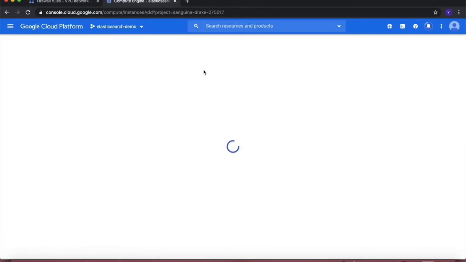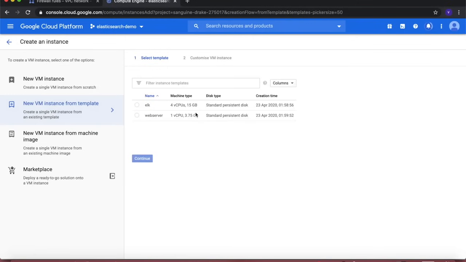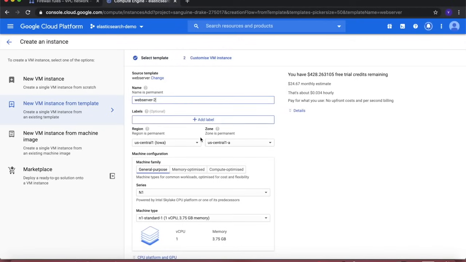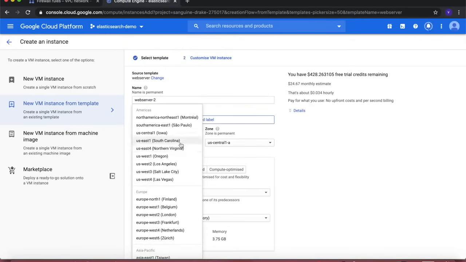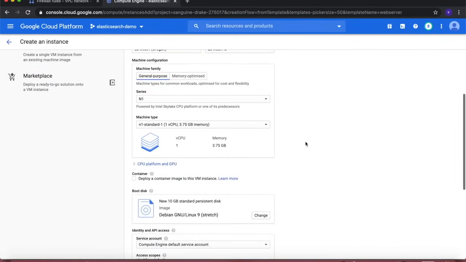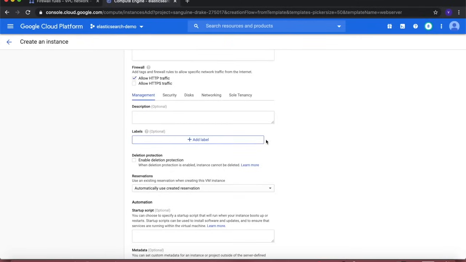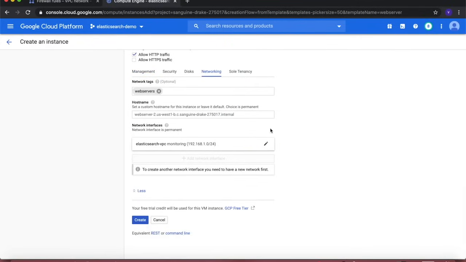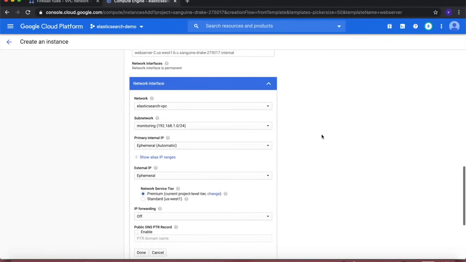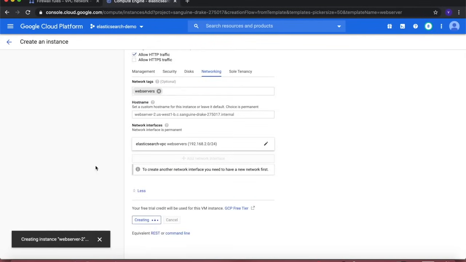Now click on create instance again. Select new VM instance from template. Choose web server, click on continue. Now we'll need to make sure that it is in the correct region, US West 1. We'll leave everything else as default. Go to Management, Security, Disk and Networking. Click on Networking, and we'll have to correct the subnet here as well. So just choose web servers, click on done and click on create.